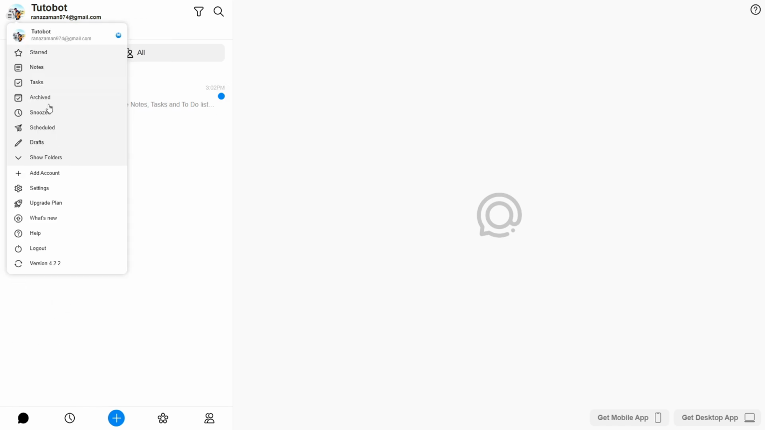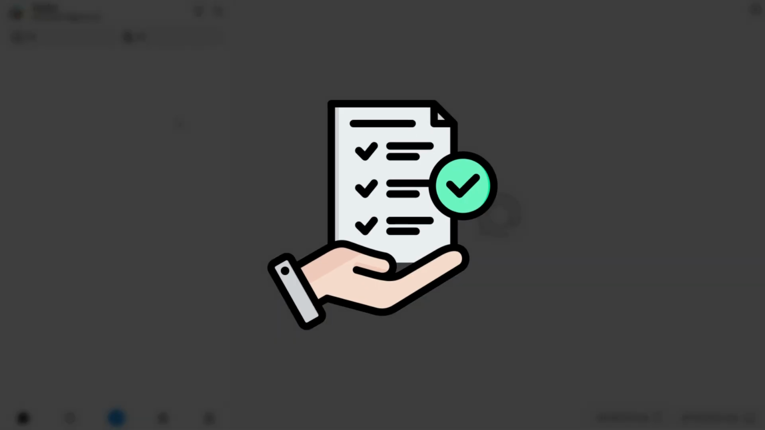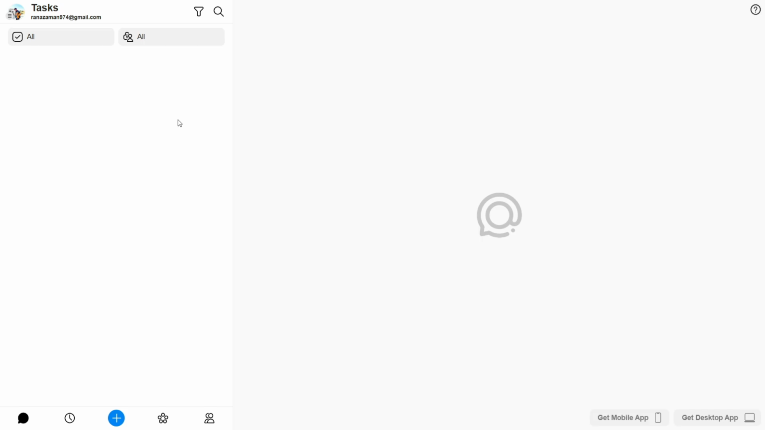Next up is the tasks section. This feature helps you manage your to-do lists efficiently. You can create tasks, assign them to yourself or other team members, set deadlines, and track progress. Tasks can also be linked to specific emails or notes, which keeps everything in context. This is especially useful for teams as it improves accountability, organization, and overall productivity.